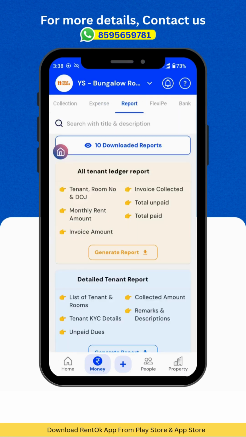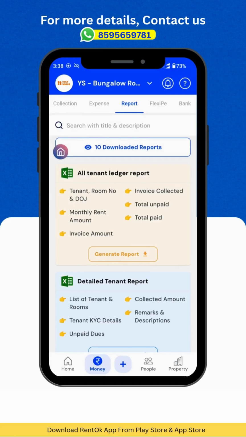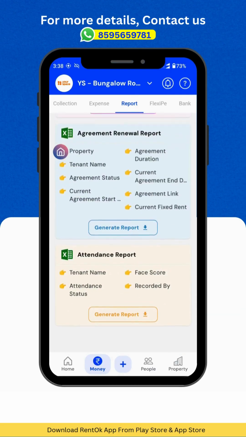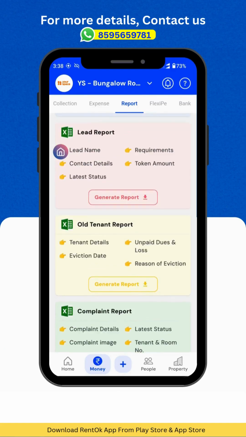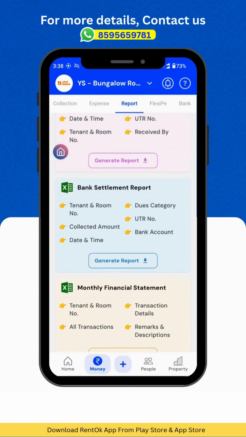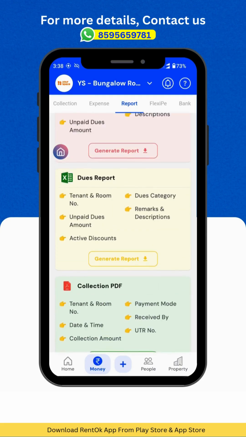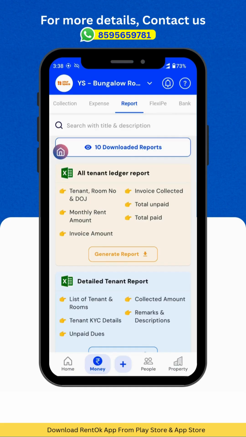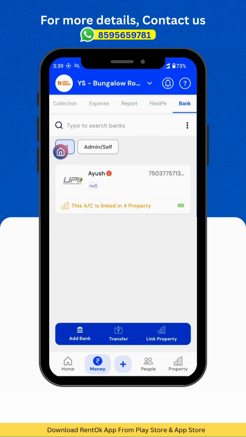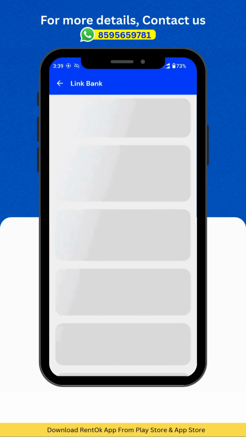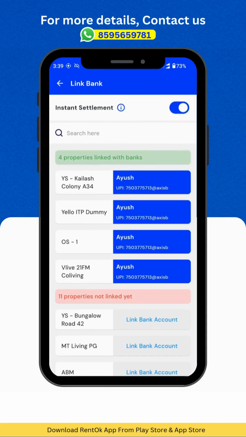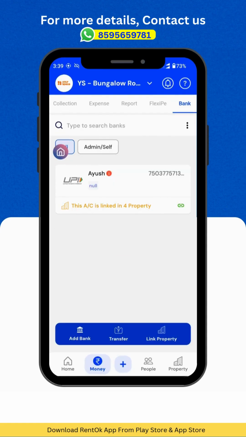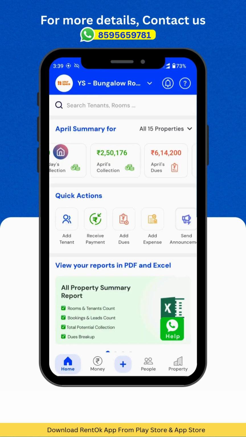Now the report section. We are providing more than 15 to 20 reports. All kinds of reports are here: cash flow report, notice report, old tenant report, tenant ledger report, complaint report, occupancy report, expense report, settlement report. Every single report is there, whatever kind of data you want. Now we have a bank section. In the bank section, you can link multiple accounts, multiple banks with any property and switch between the accounts very easily. So again, we are solving your problem of multiple accounts very easily from RentOk's app.